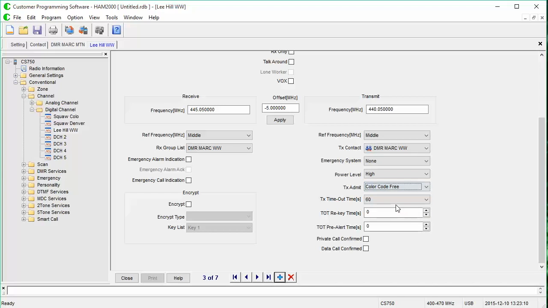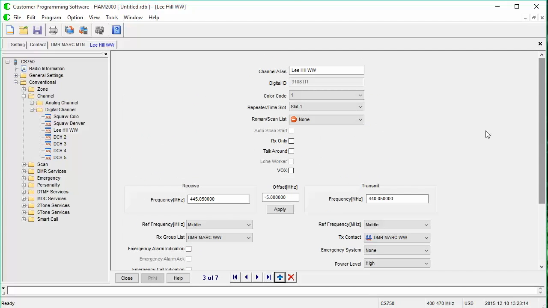To our color code free and our 120. Now you notice that I'm typing all this stuff out manually all the way through here. That can get kind of bothersome. So what you can do is click here, right click and hit copy, and you can paste into the other channels. Now it doesn't look like we're doing much here, but wait for it.